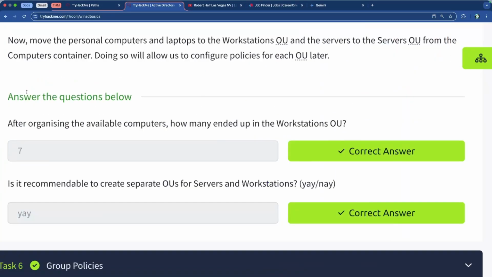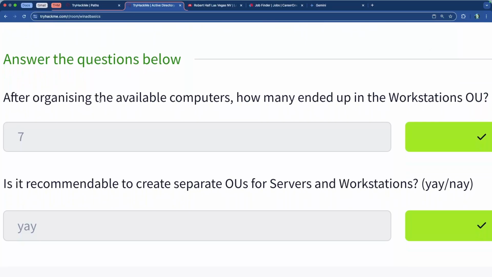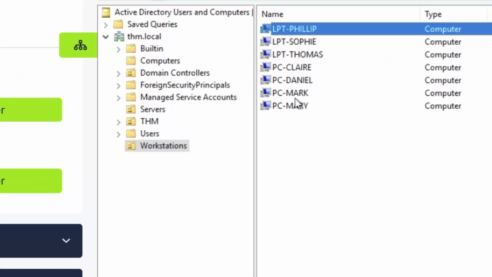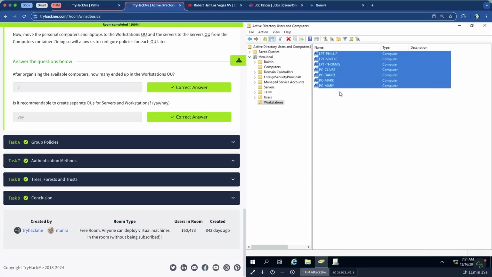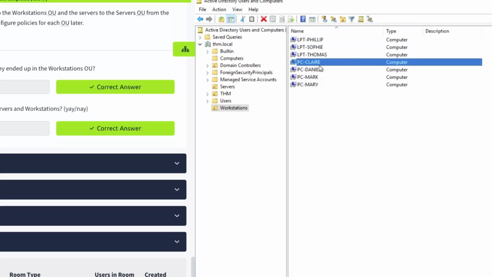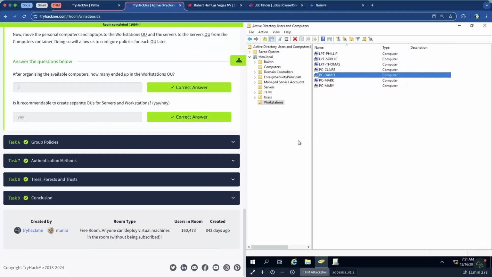That's pretty crazy, right? So here are our questions. After organizing the available computers, how many ended up in the workstations OU? I guess it's 7. So if we have workstations, we go here, we click, hold Shift, click, and then we go all the way here. Does it show me how many are selected? It doesn't show me how many are selected, I guess. So I would need to actually count them. So 1, 2, 3, 4, 5, 6, 7, whatever. Okay, so 5 or 7.